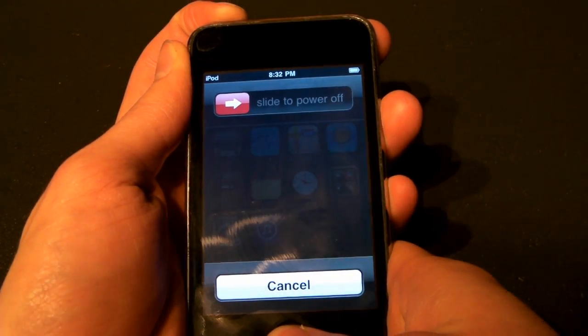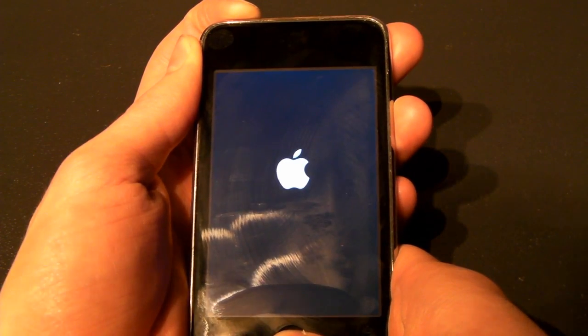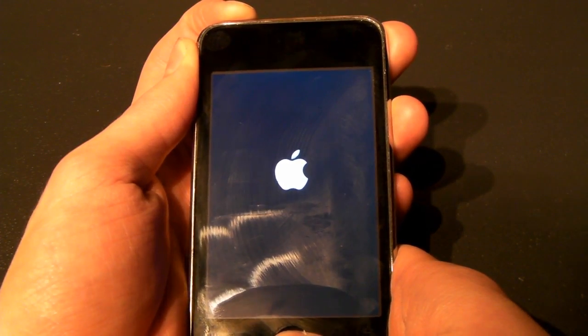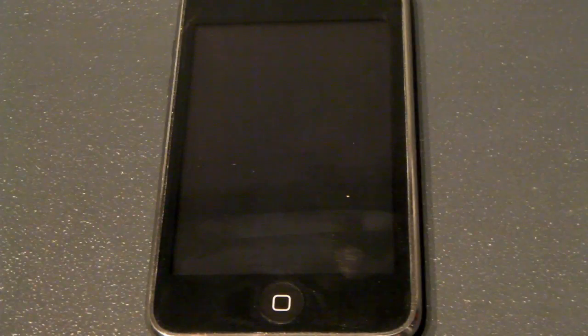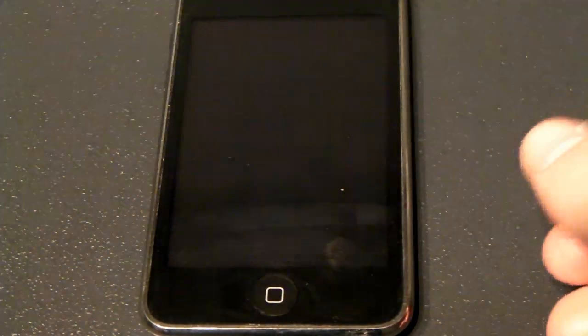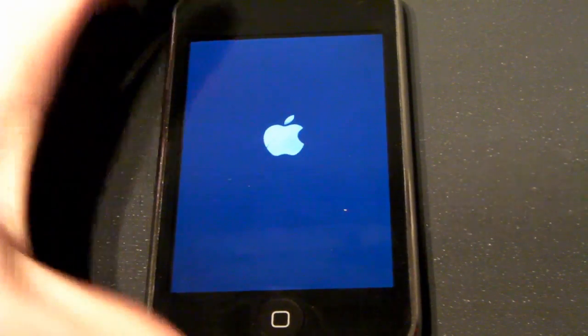Now it'll say that. Totally ignore it. Continue to hold. And it will take a bit. Kind of depends. Usually, not too long. Okay, guys. Sorry about that. Whoops. I accidentally dropped the button. So let's go ahead and get it back.